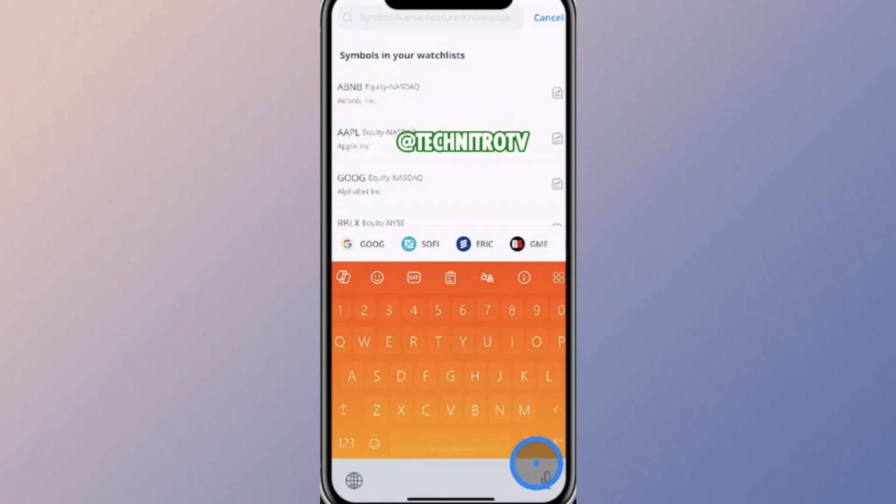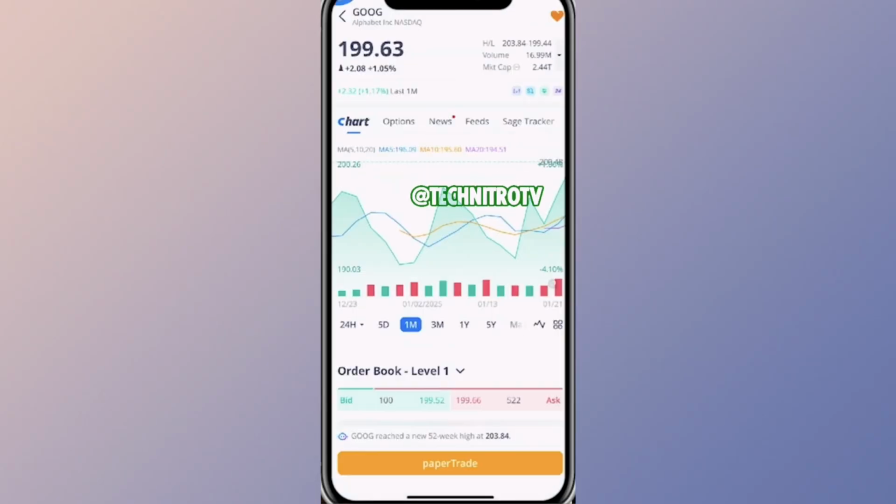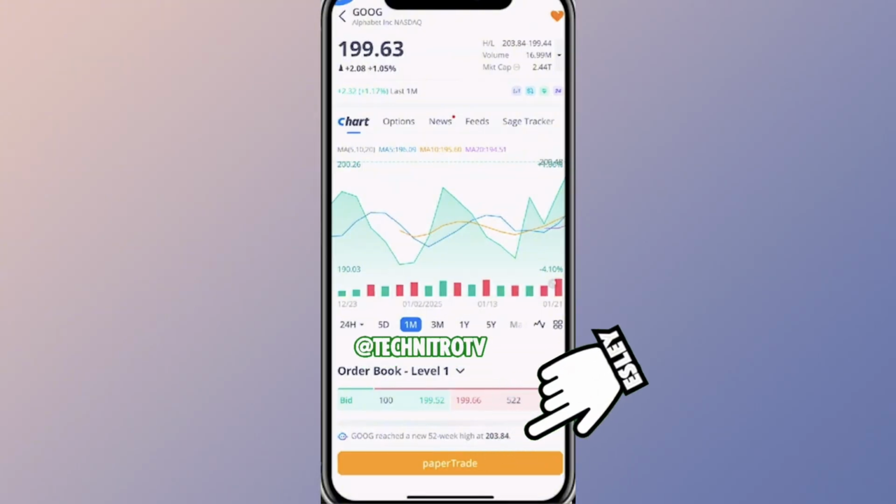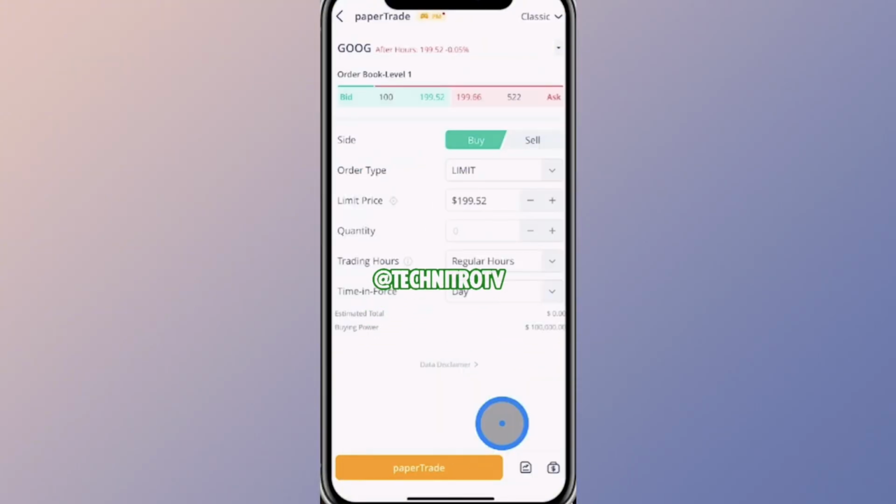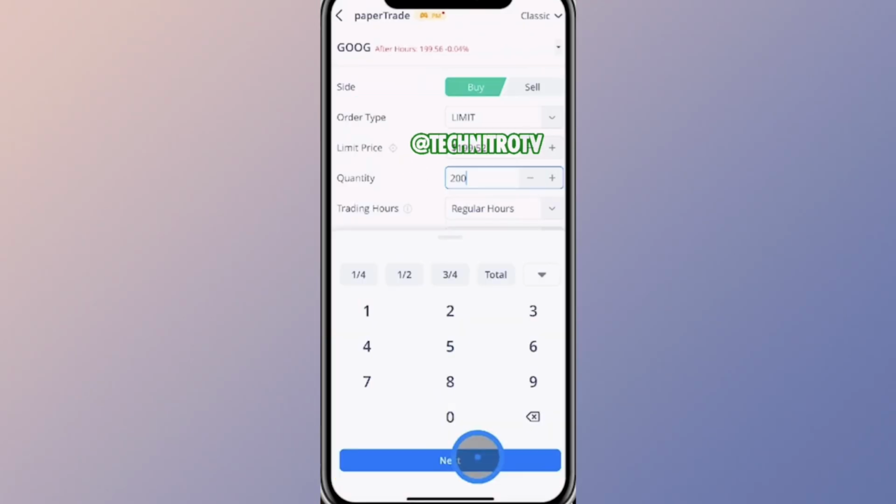want to buy. For example, say with Google, and it will take you to a similar page resembling the regular buying section of the Webull account. But at the bottom, it shows Paper Trade. From here, click at the bottom and it will look very similar again. But remember, this is all paper trading, and we want to use a limit order. Let's say we want to buy 200 shares of Google here.